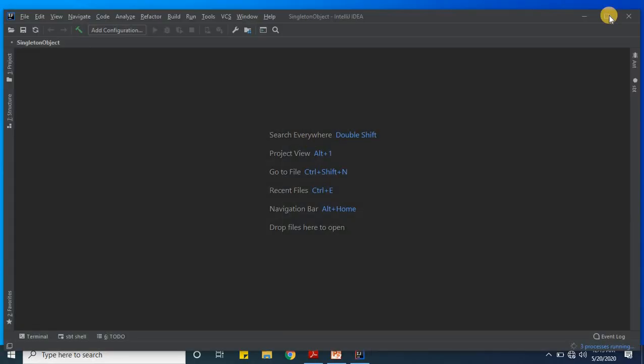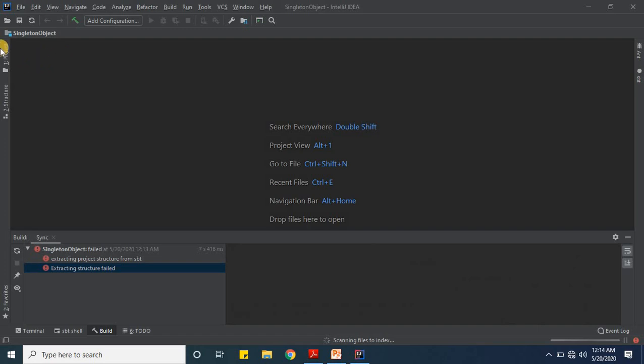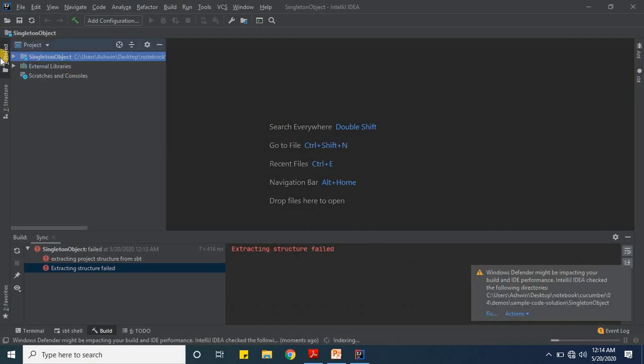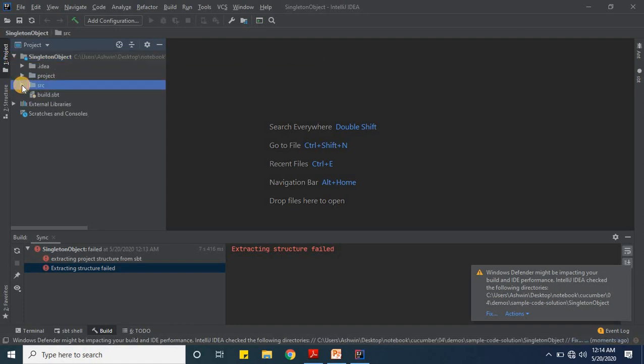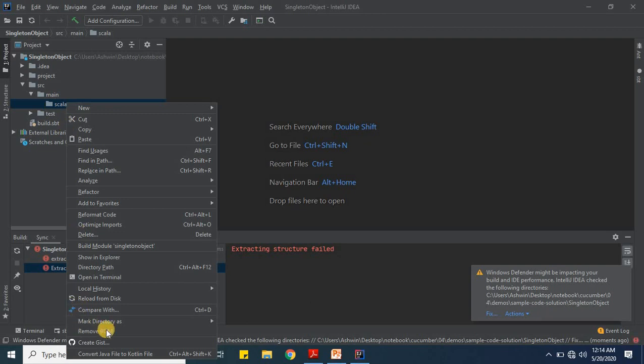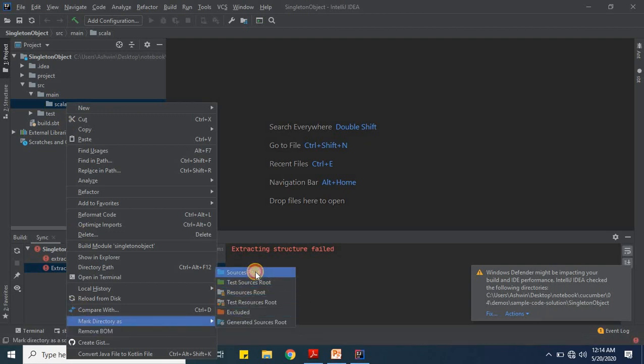This will take some time, so I'll fast forward it. Now our project is ready. When you click here on this project window, it will load all the elements of this project structure. Now here we need to go inside the src folder. We will go inside main. Here we will get a Scala folder. We will right click on it and mark this directory as source root.